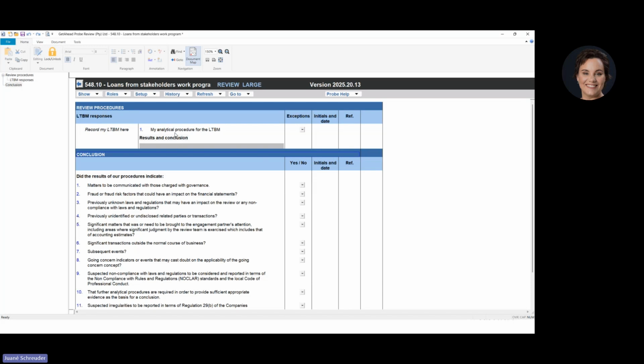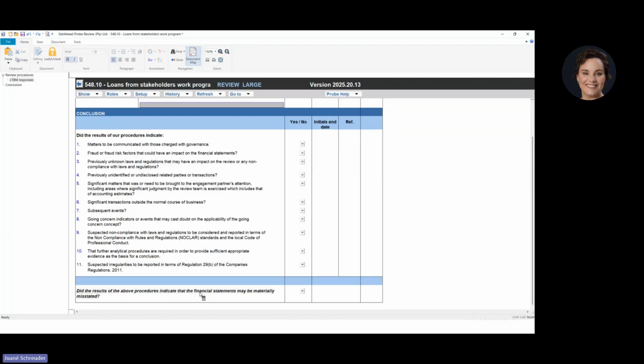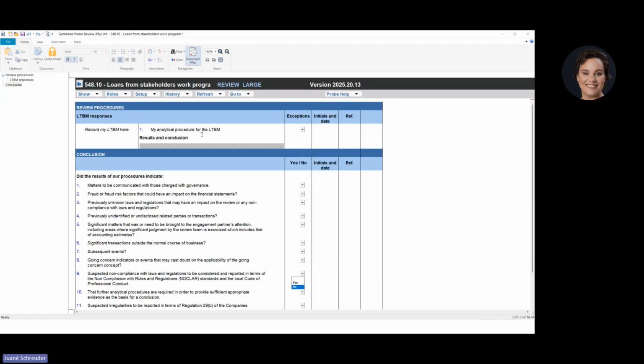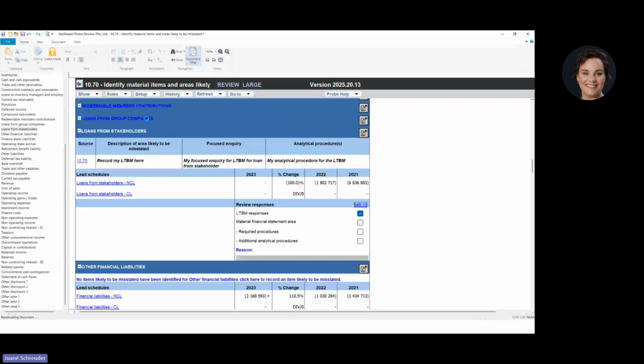Of course, you can always add to them, right? So you could always edit the procedure, things like that. And then of course, again, if you have material misstated items, you can add, conclude yes, otherwise no, right? That is when you only have a likely to be misstated item. You could also in your planning already add additional analytical procedures if you wanted to, if you needed to.